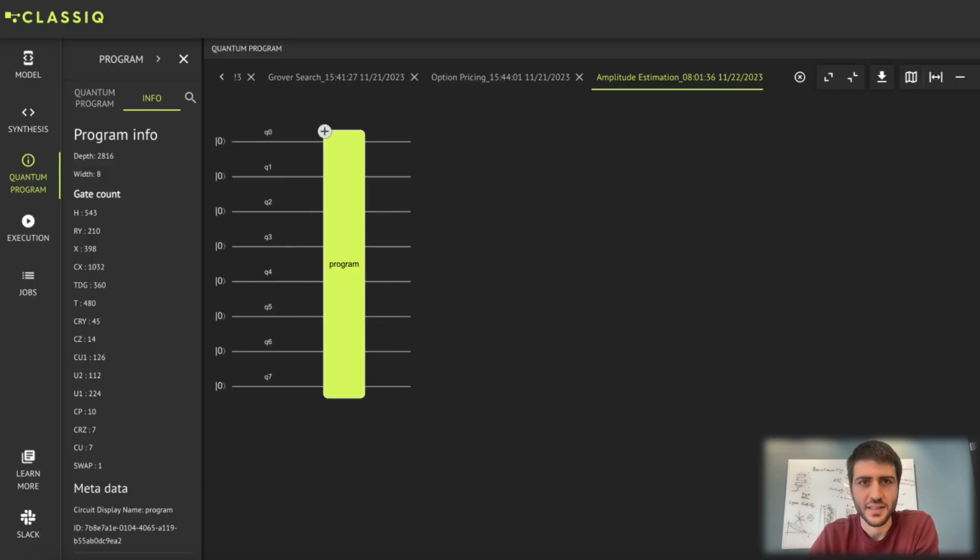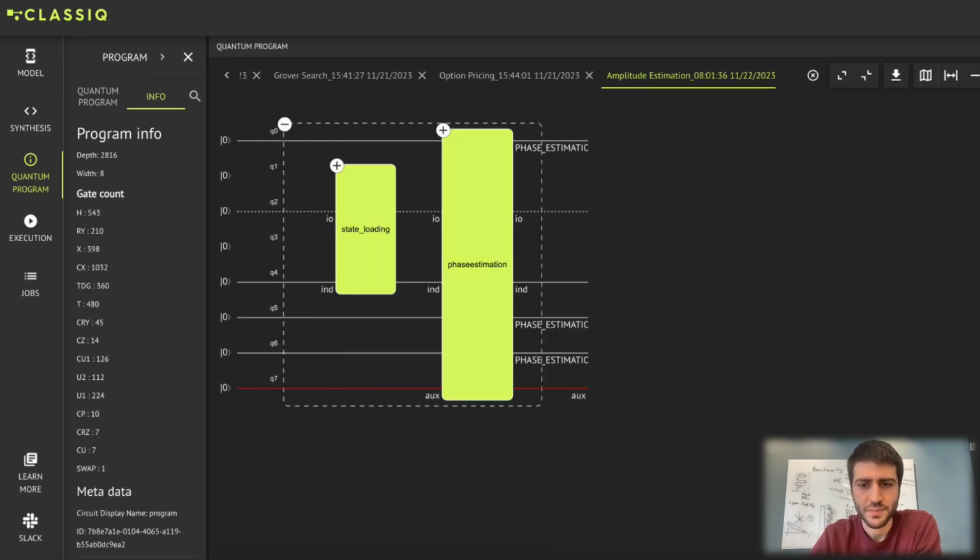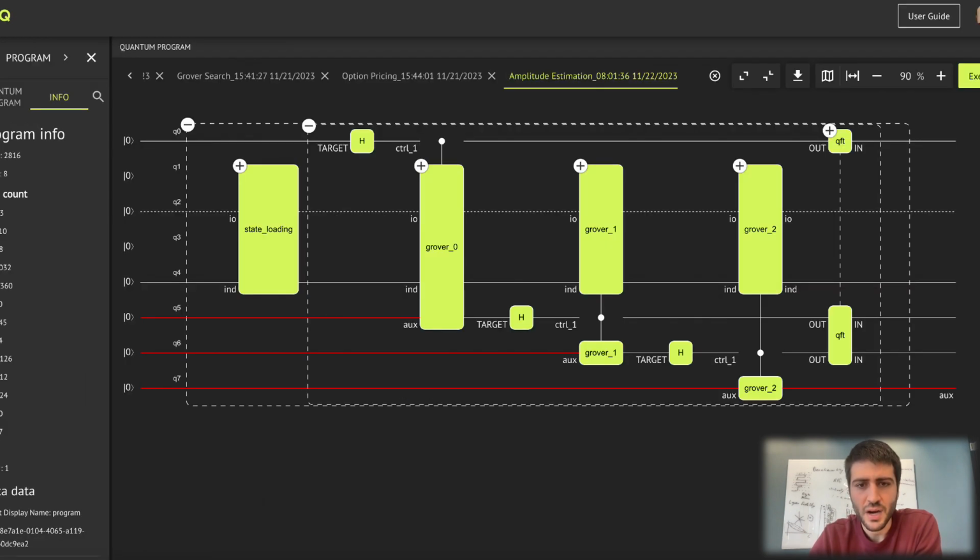After synthesizing the circuit and showing it, we get something that looks like this. We can go inside and see how it's implemented, the state preparation and the phase estimation. We can even go inside the phase estimation and see how it's implemented with the Grover operator, with the actually most optimized circuit that was synthesized from a high-level model language.